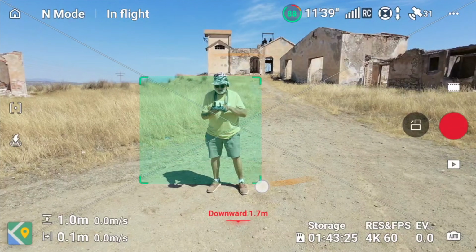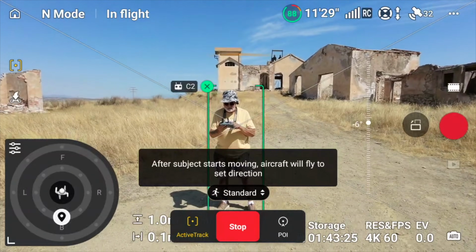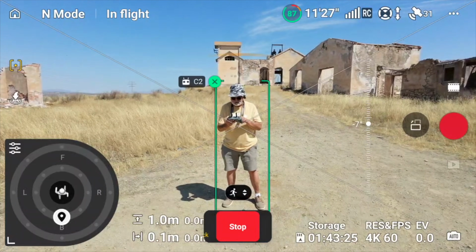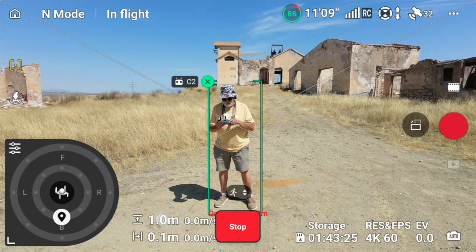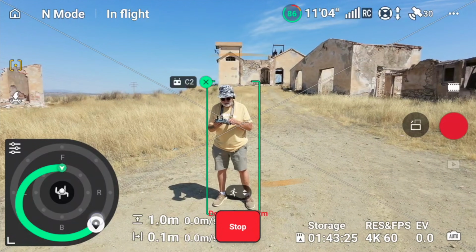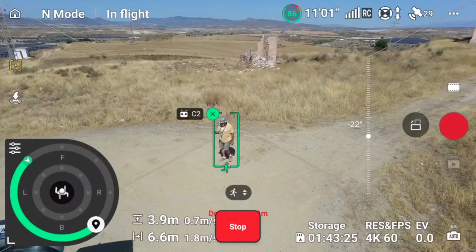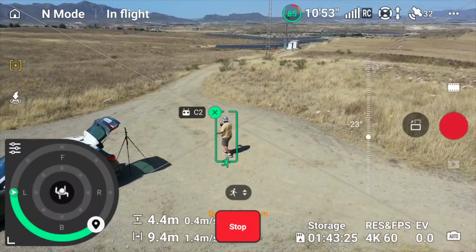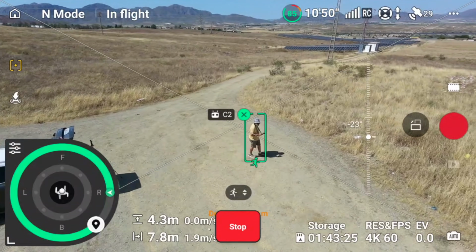Okay, the other thing I want to try is the active track. So we've got it on standard. Yeah, you're not going to get me running about, that's for sure. I've just set the drone up on a little mission there around the back of me, as you can see on the screen. I'm just moving because it's so hot.